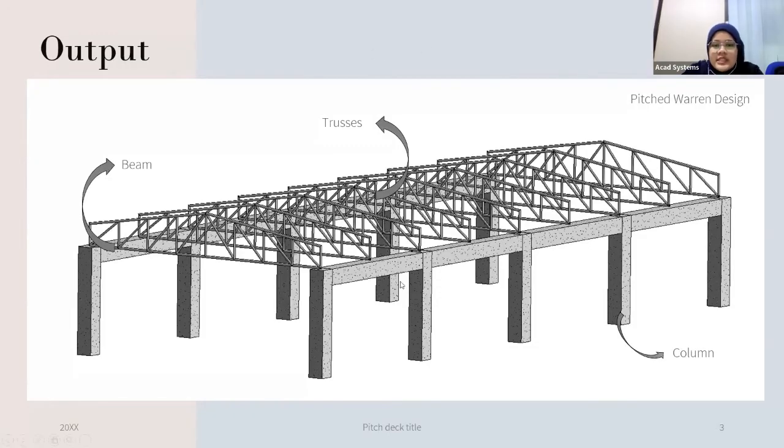So here is the output for today's lessons. We're going to create this design of the structural roof trusses.